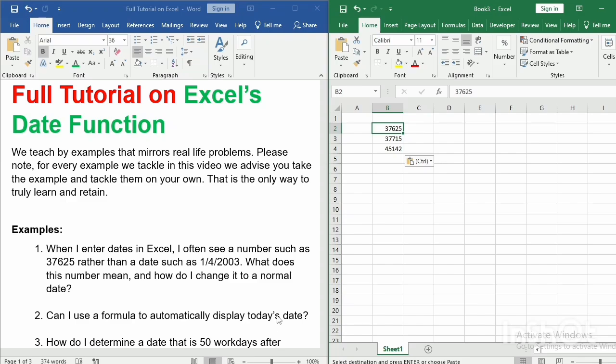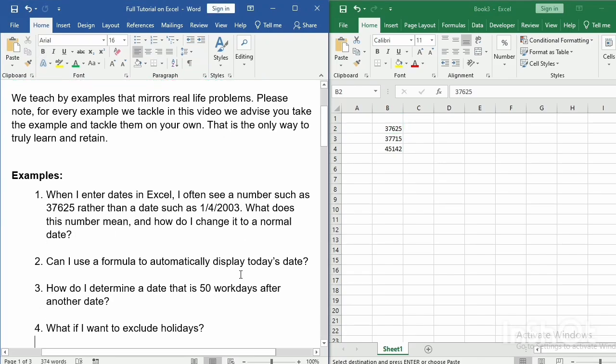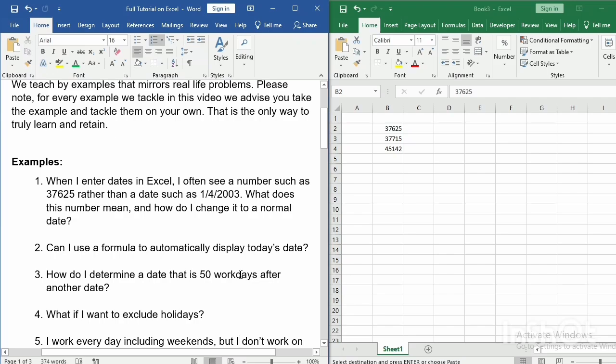Example one says: when I enter a date in Excel, I often see a number such as 37625 rather than a date such as 1/4/2003. What does this number mean and how do I change it to a normal date?